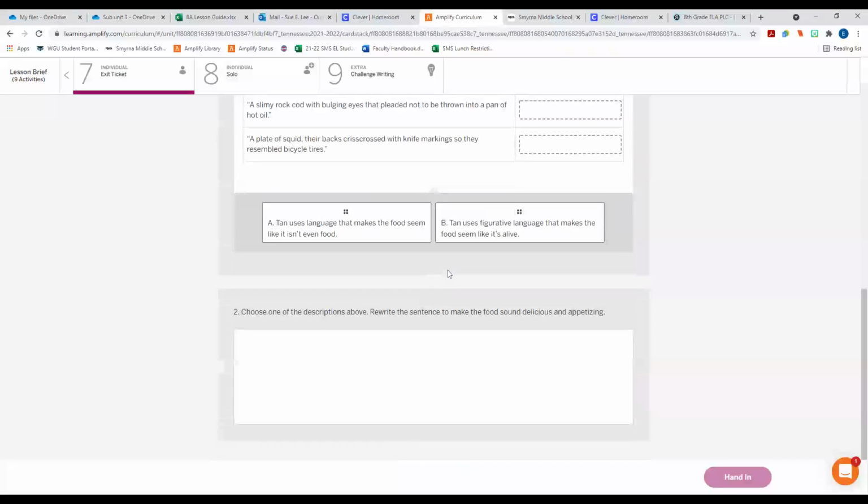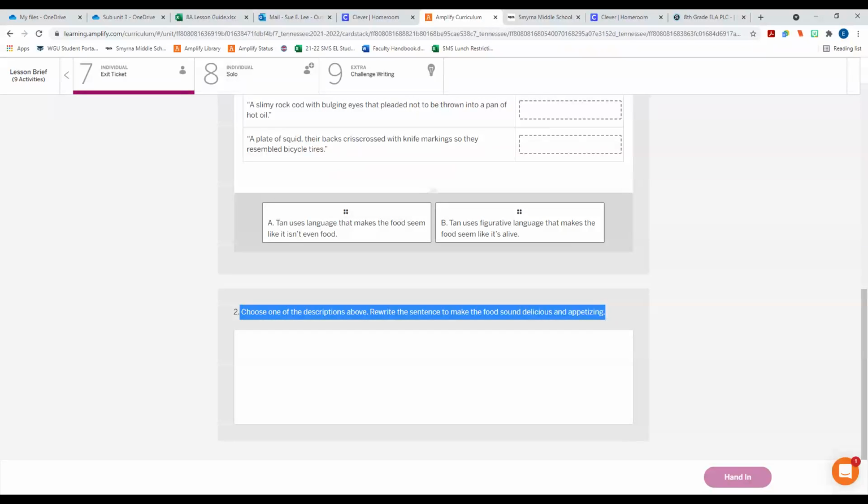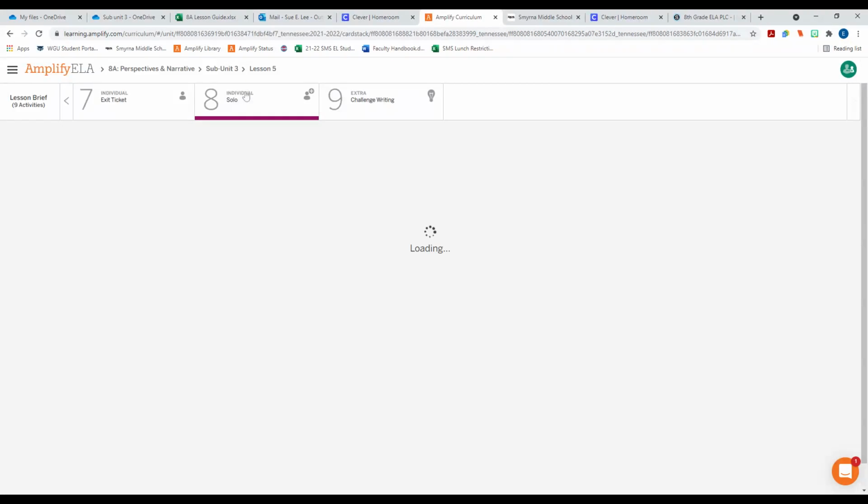It's just matching a couple quotes and then choosing one of the descriptions and rewriting the sentence to make the food sound delicious and appetizing. So both of these sound pretty gross. So now I want you to change that and make them sound appetizing.